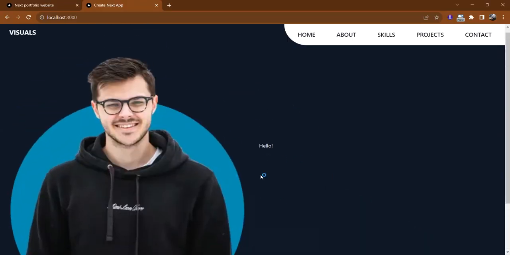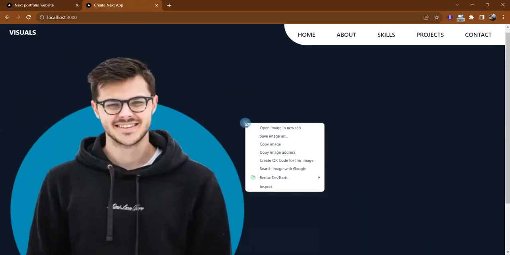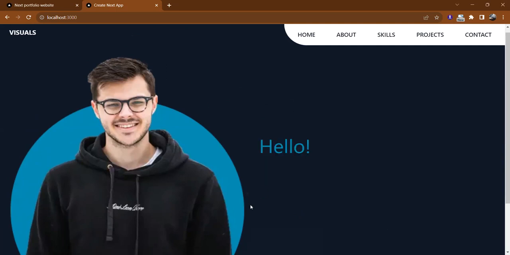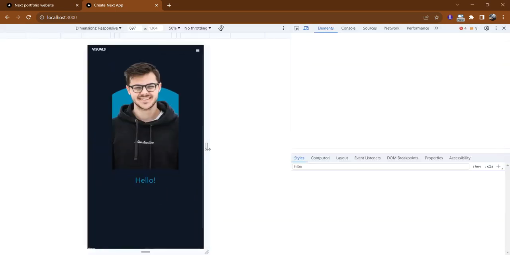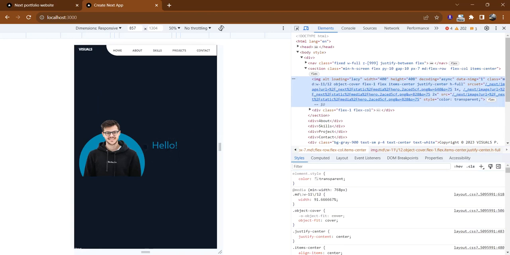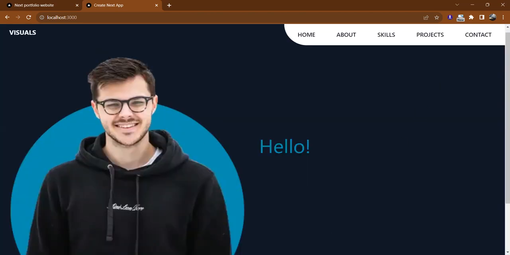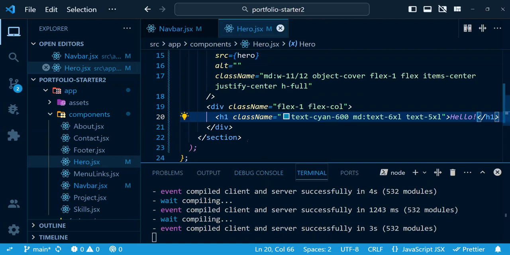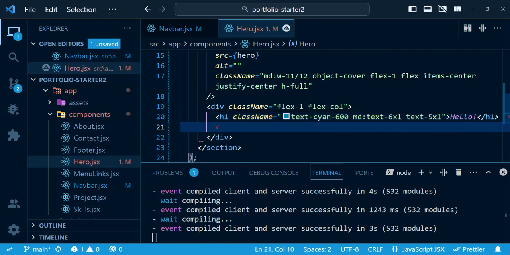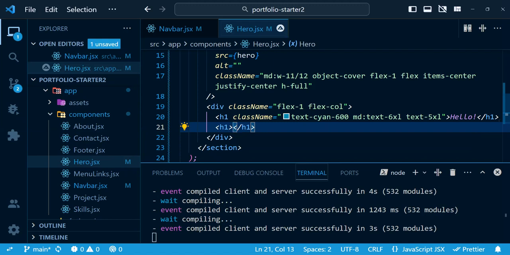You can see now when we go to mobile screen it will be 5xl. You can see it will decrease the size. Now let's create the other elements. Let's give another h1 element, and let's give a class name to this element.